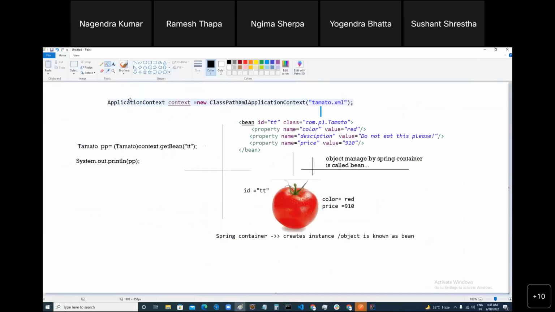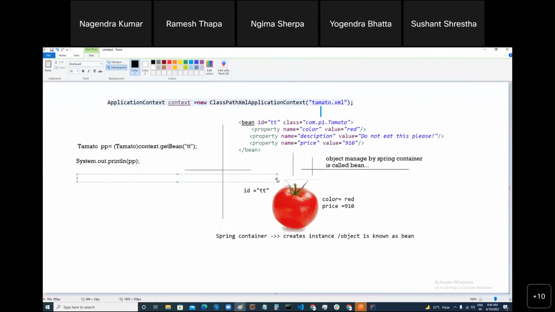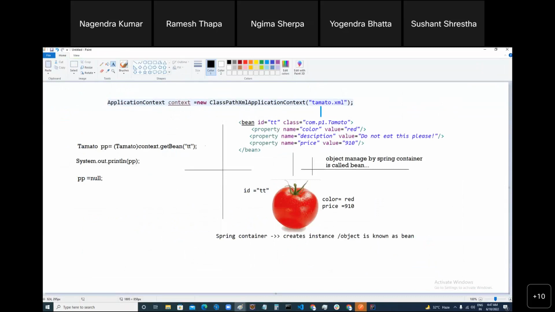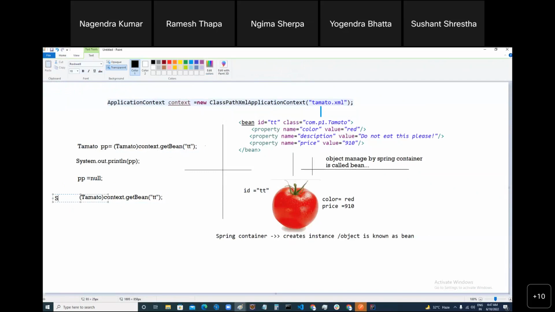Like here, tomato is managed by the Spring container. If you make it null, right, it is not going to die. Why? It is not going to die because you are not making the instance of it. Who's making the instance of it? Spring container. So after making it null, if you want, again you can pull this bean out.